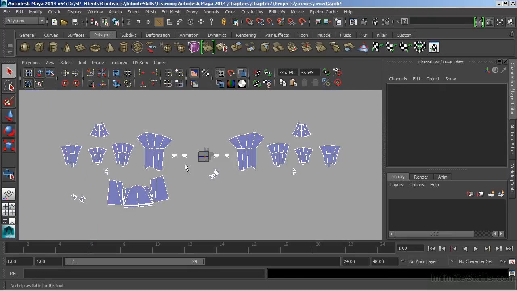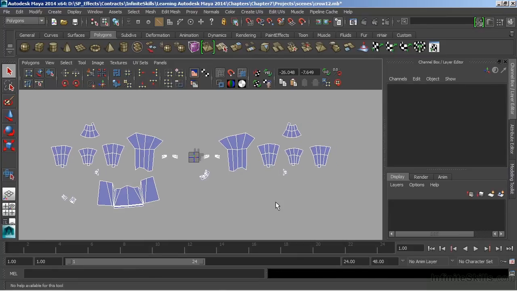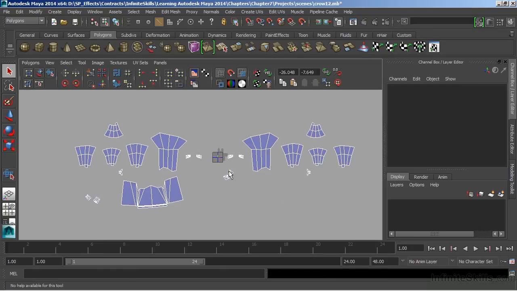Let's frame it all again. We're looking pretty good. I don't think any of these other pieces can go back together. We've got the leg, the foot, and the toes. All of those are looking pretty good as is. Now what we can do is lay out the UVs. Now I've used this term before when we were just projecting, saying, hey, we're going to lay out the UVs.